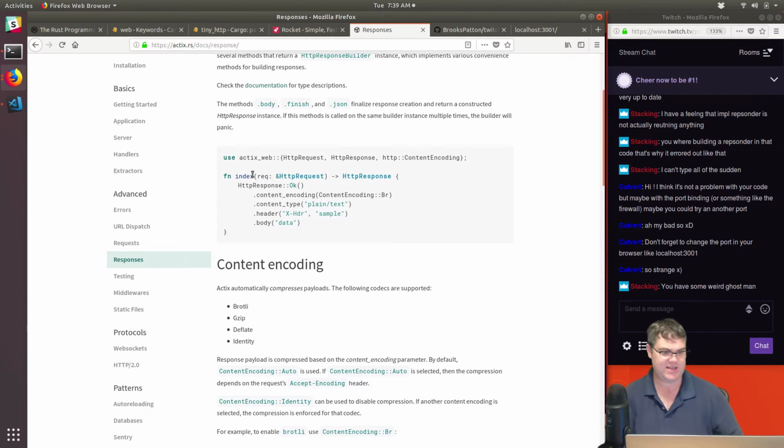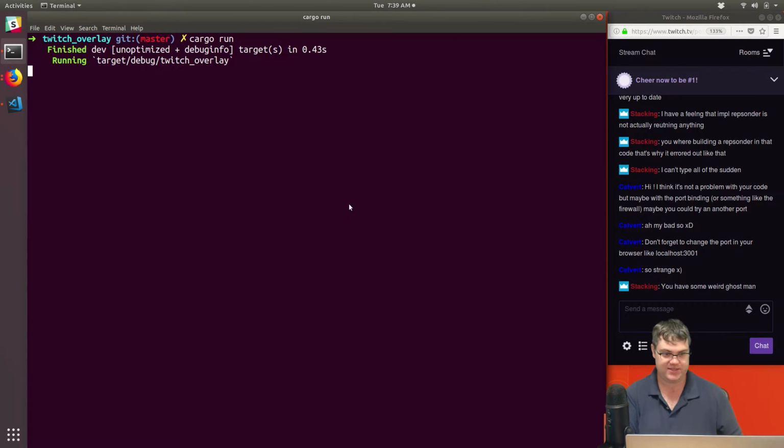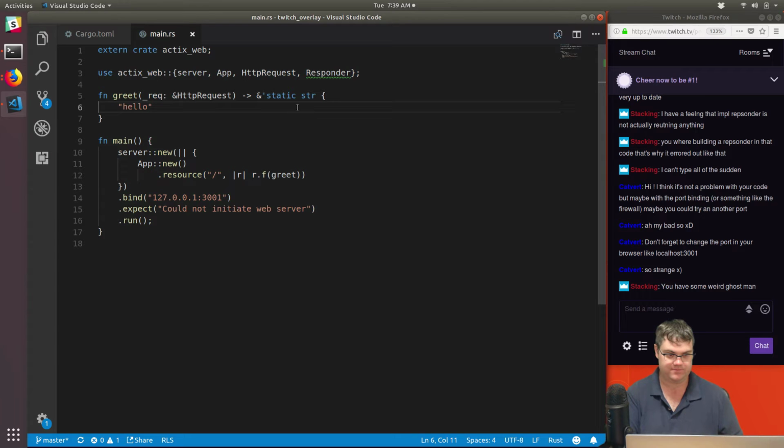Okay, so we have function index. This takes in a reference to HttpRequest, which it always has to, and is going to return an HttpResponse. So we also need to bring in that.